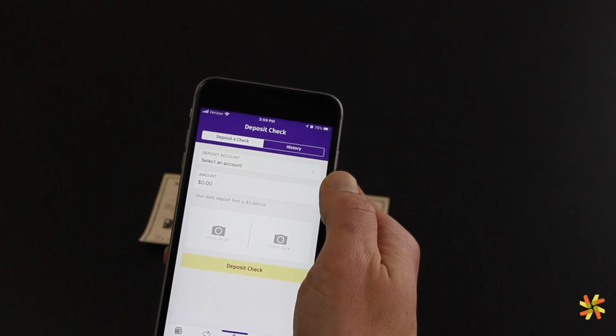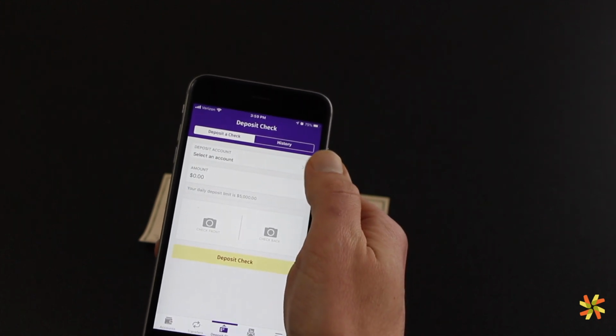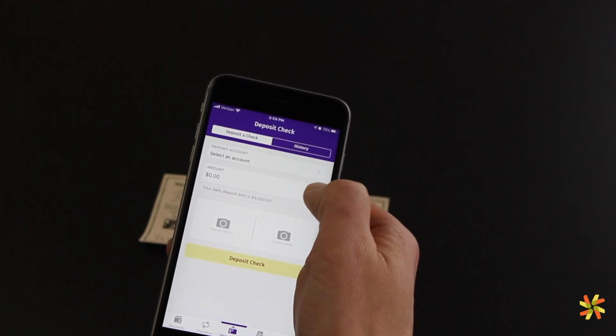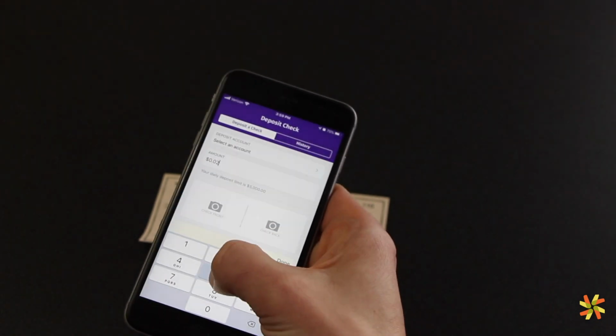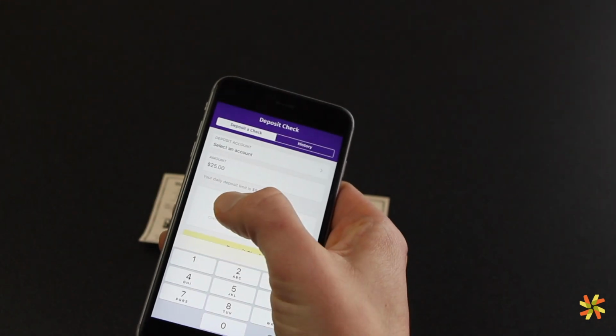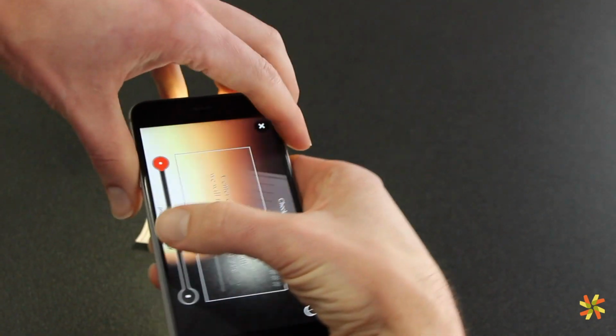Once you're on that screen, select the account you want to deposit your funds to, then enter the amount and snap a photo of the front side and the back side of the check.